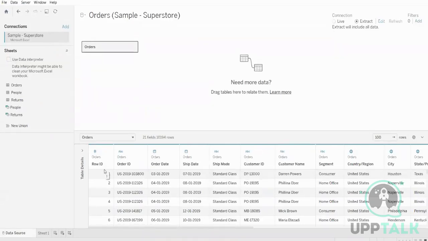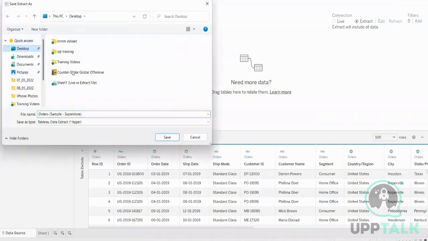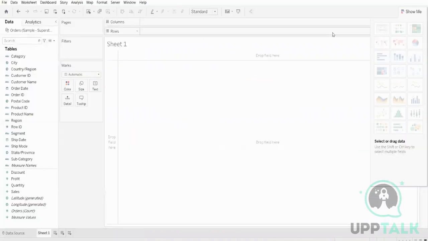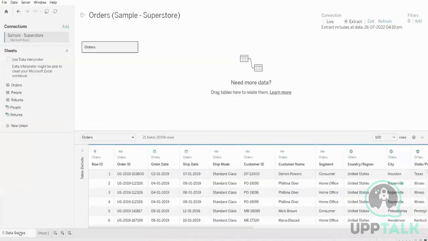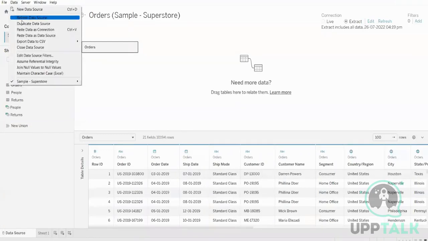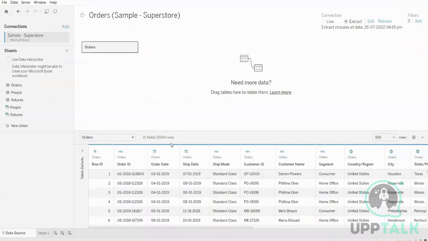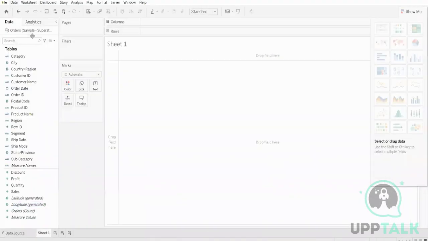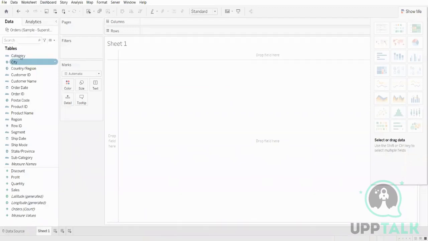Say suppose I want to create an extract, and in my desktop I go ahead and save the extract. So now this is in the form of an extract. If you now go and refresh your data source over here, it won't help you, because it is not a live connection. This is your extract.